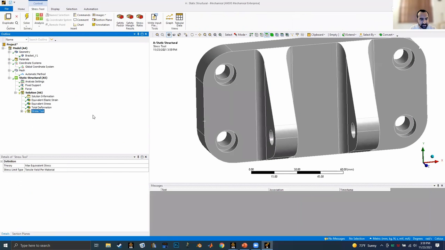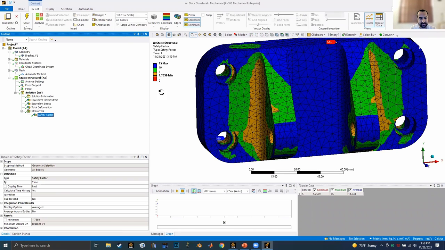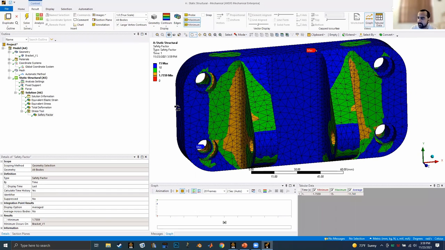stress level, maximum equivalent stress, safety factor. And if you evaluate this, you can see here that it says our safety factor is 1.7559. And if you guys have never dealt with safety factor before, if you take your minimum safety factor and multiply it by whatever load you have, that is theoretically how much extra load your device, your model can take before buckling and breaking all on its own.